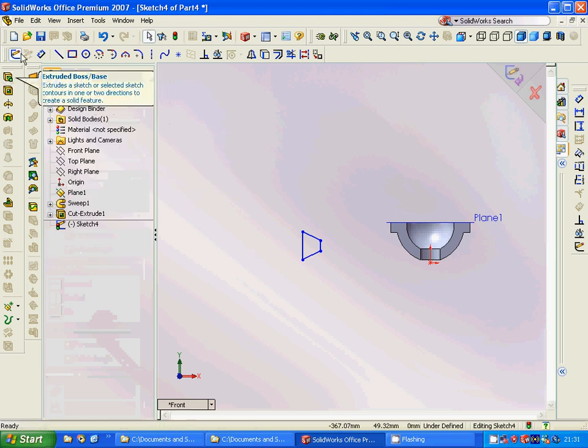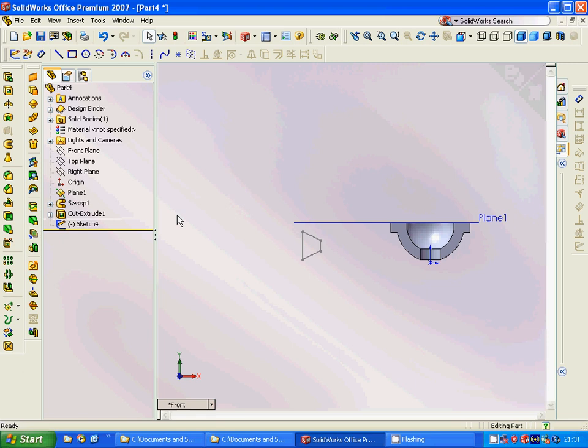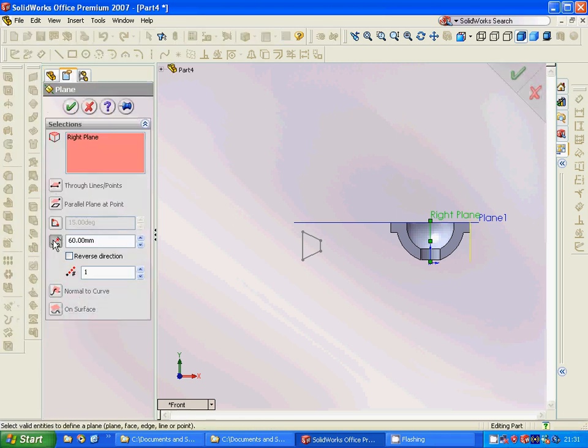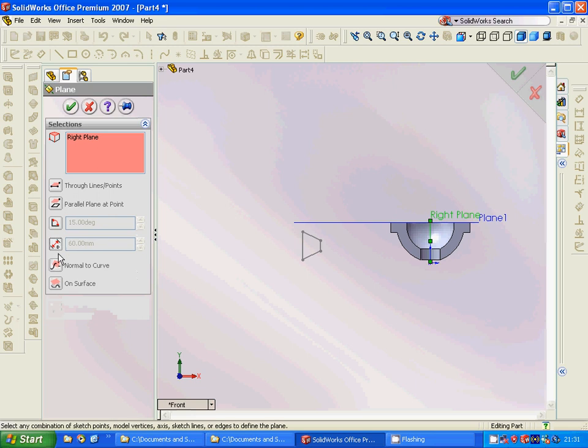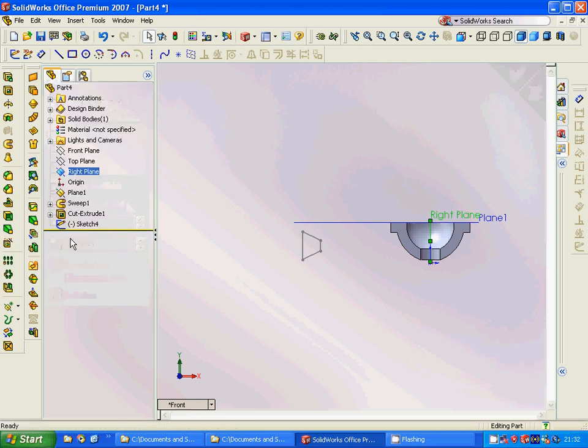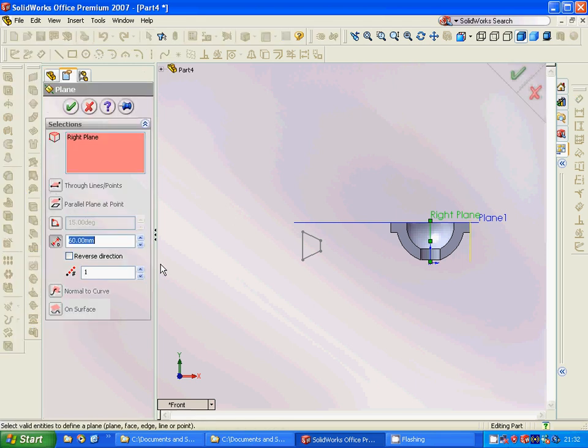Okay, now we have a sketch, and we are going to have on the right plane. Or top plane. No, it's right plane. And we must make a plane. And we are going to have a reverse direction. No. What happened? Just a plane. And we are going to reverse direction.